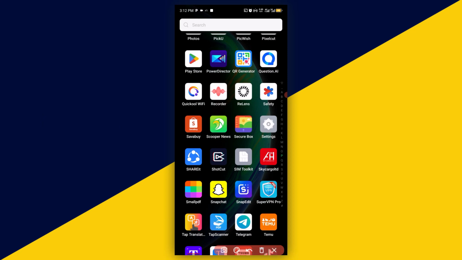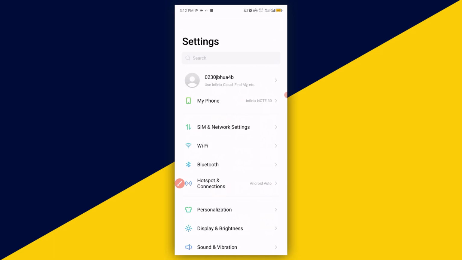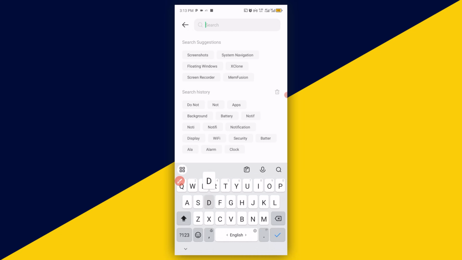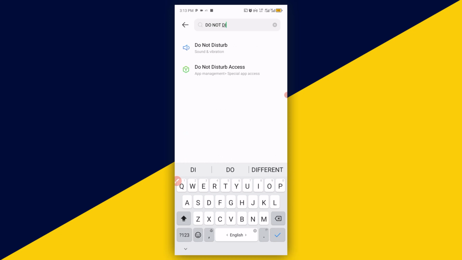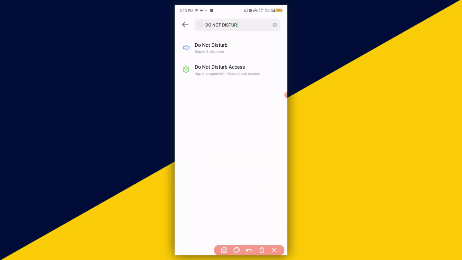Very first thing you want to do is to simply head over to your phone settings. So I'm going to click on my phone settings right here. Then have it open up your phone settings. For easy access to all apps notification on your phone, what you need to do is to make use of the search app right here. Click on search right here. And what you need to do is to simply type in do not disturb. Okay. And the next thing you need to do is to simply click on do not disturb.